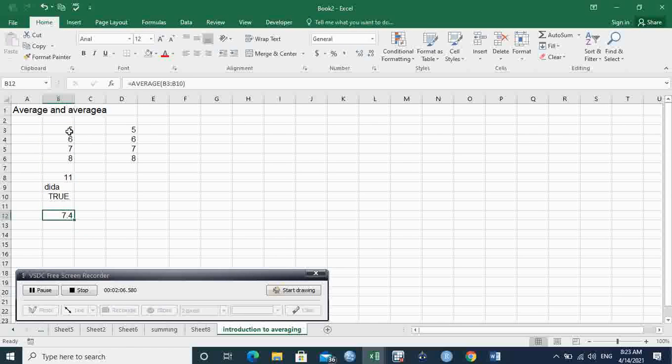What that means is when you select these numbers, you have the average as 7.4 here, telling you that the average is only for the numbers, and text values like dida, the empty cell here at A7, and the logical value at A10 are ignored. And you can see the text values are aligned to the left, the numerics are aligned to the right, and logical values are aligned at the center.